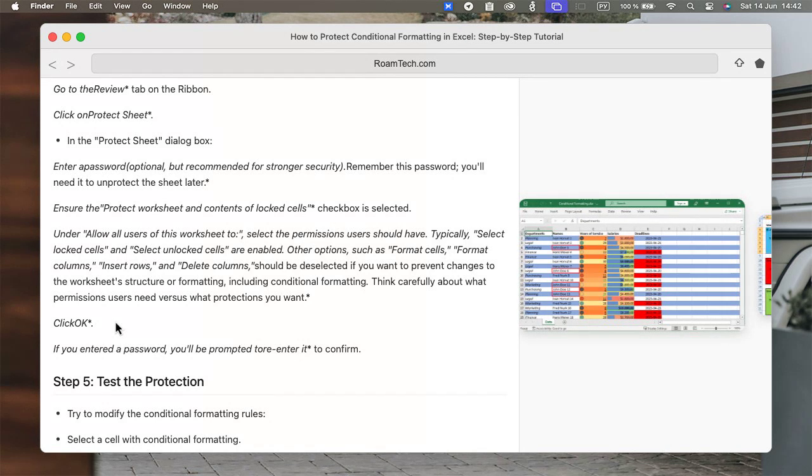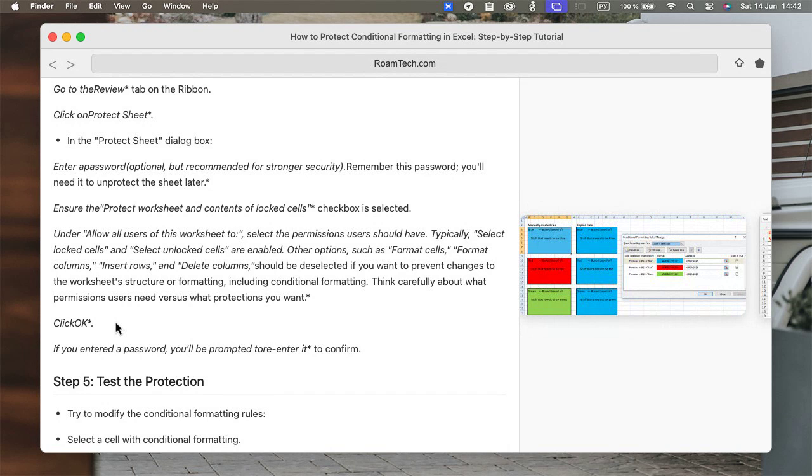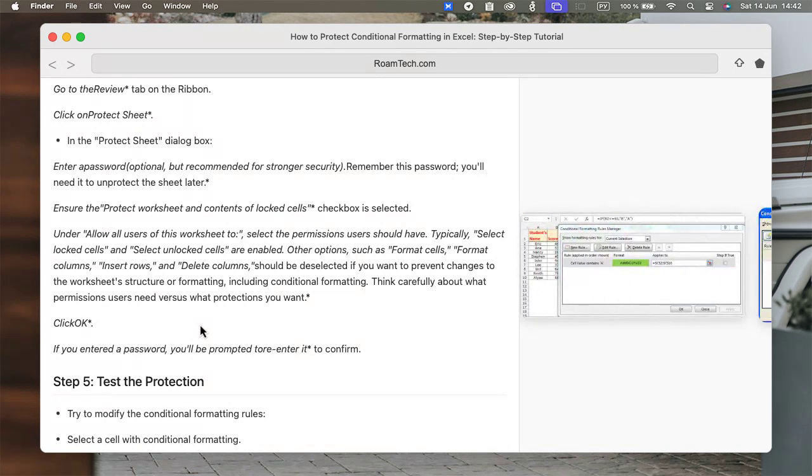Enter a password if you want. Make sure you remember it. If you forget it, you're going to have a hard time getting back in. For this example, I'm going to leave the password blank. Click OK.